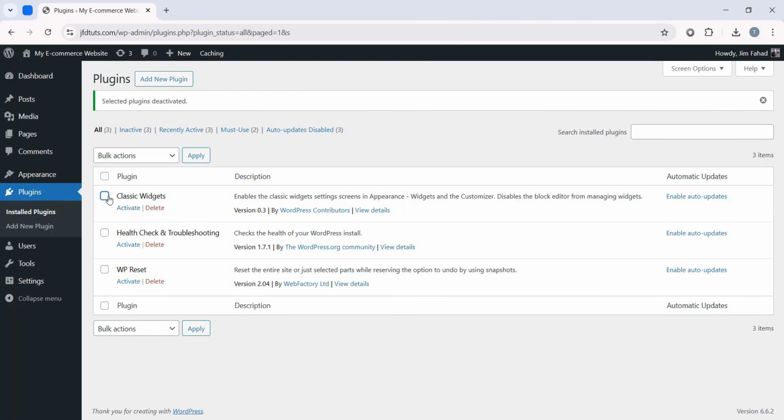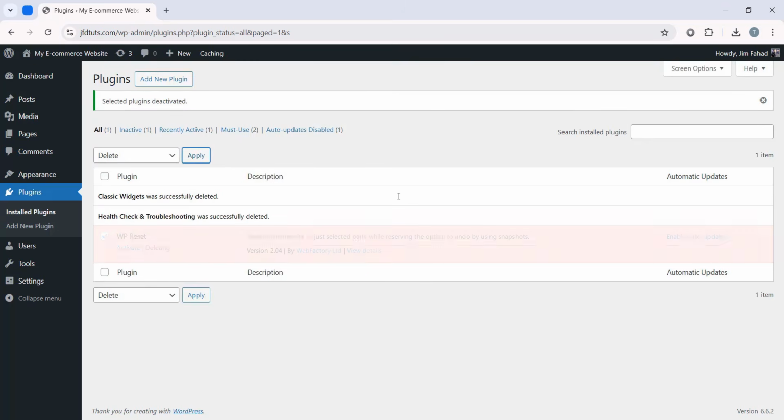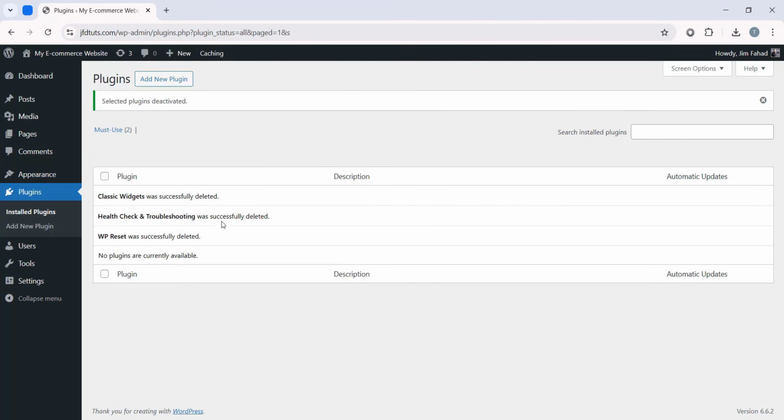Now let's select all the plugins again. And this time from this bulk actions, select this delete option. Now click apply. And this pop-up is asking for the confirmation. Just click OK. And all the unnecessary plugins have been deleted. Great. And now I'm going to show you some settings, like how you can change your basic information or password.